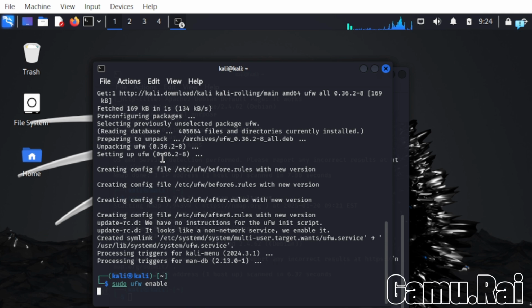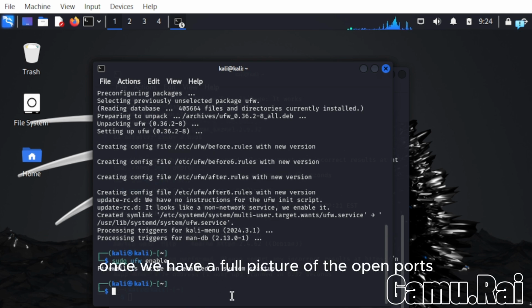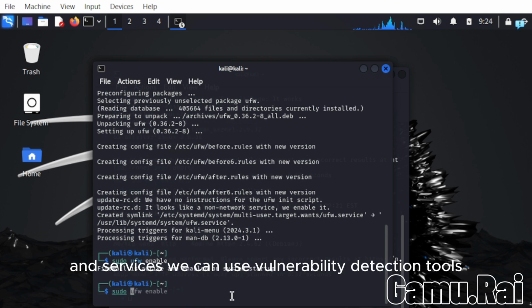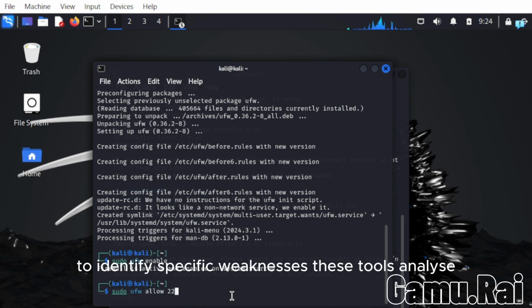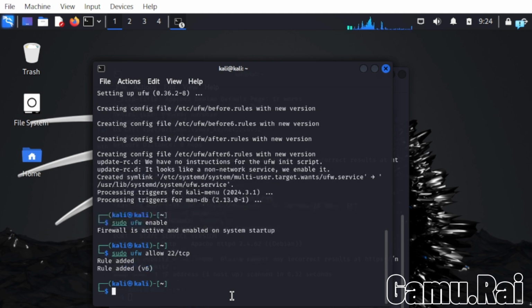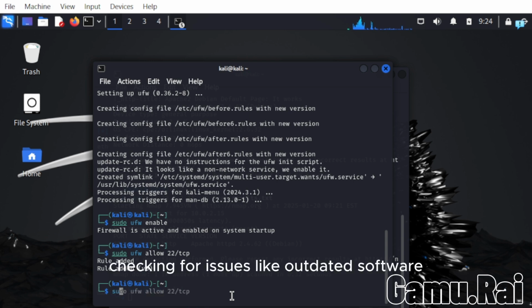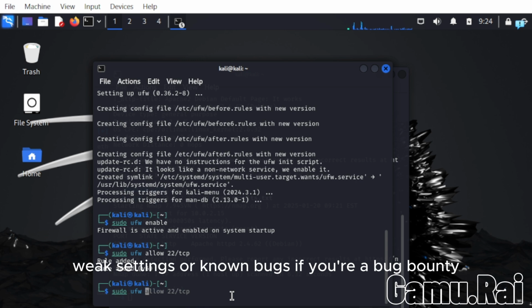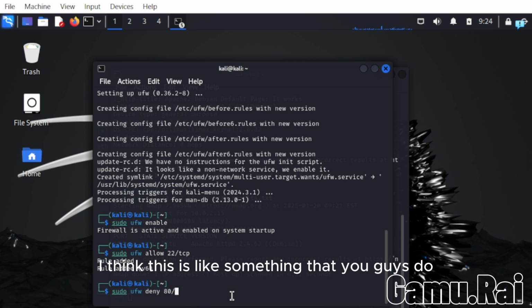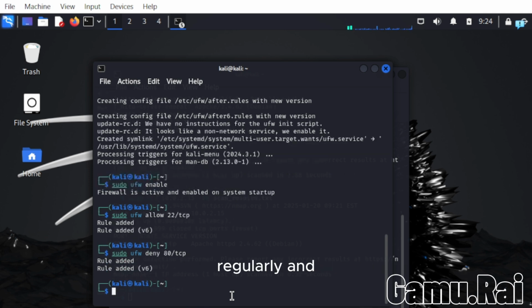Once we have a full picture of the open ports and services, we can use vulnerability detection tools to identify specific weaknesses. These tools analyze the configurations of services, checking for issues like outdated software, weak settings, or known bugs. If you're into bug bounty, I think this is something that you guys do regularly.